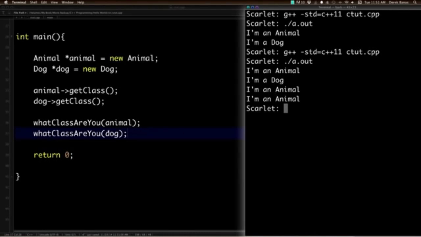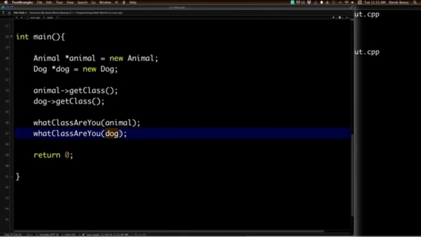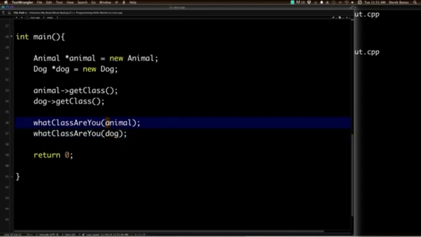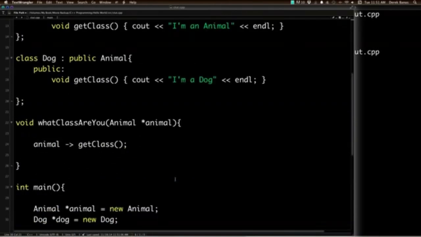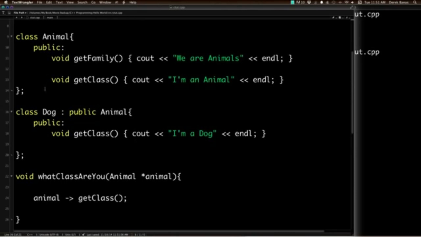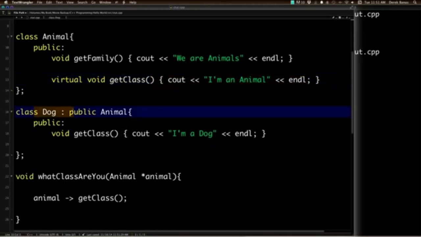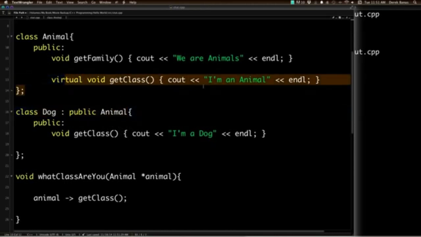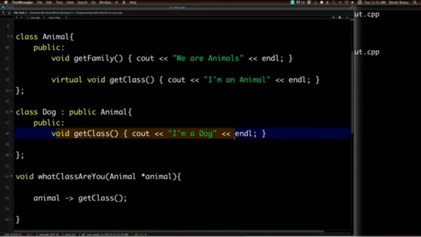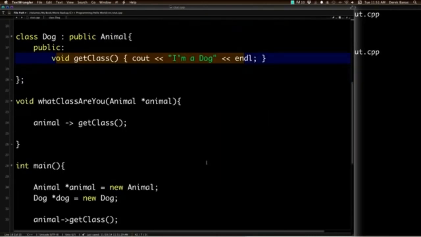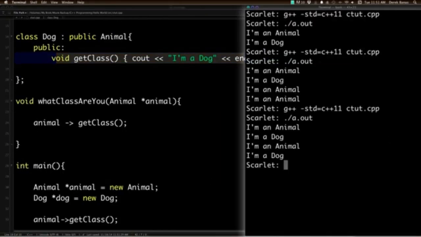If we want to be able to call the proper get class for the dog and the proper get class for the animal, all we need to do is come up here and type in virtual. And all that means is it's saying, hey, we expect this to change, so if you get a dog, whether it's an animal or not, why don't you go take a chance and take a look at if get class resides in the dog class or dog object. And now you're going to see everything prints out exactly the right way.